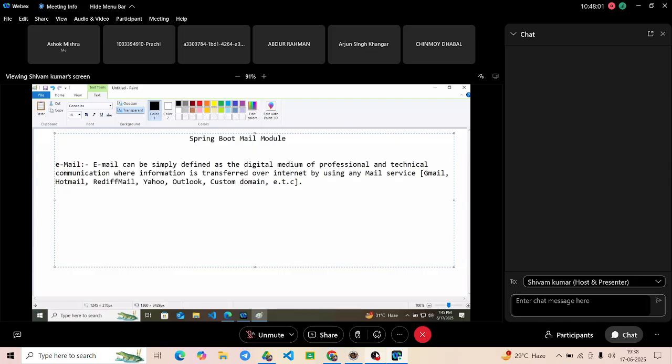Now this is what email is. Who developed it, we don't care. How many companies are there, free, private, doesn't matter. Let's come down to some of the things. Structure of an email. What is going to be the structure of any email?